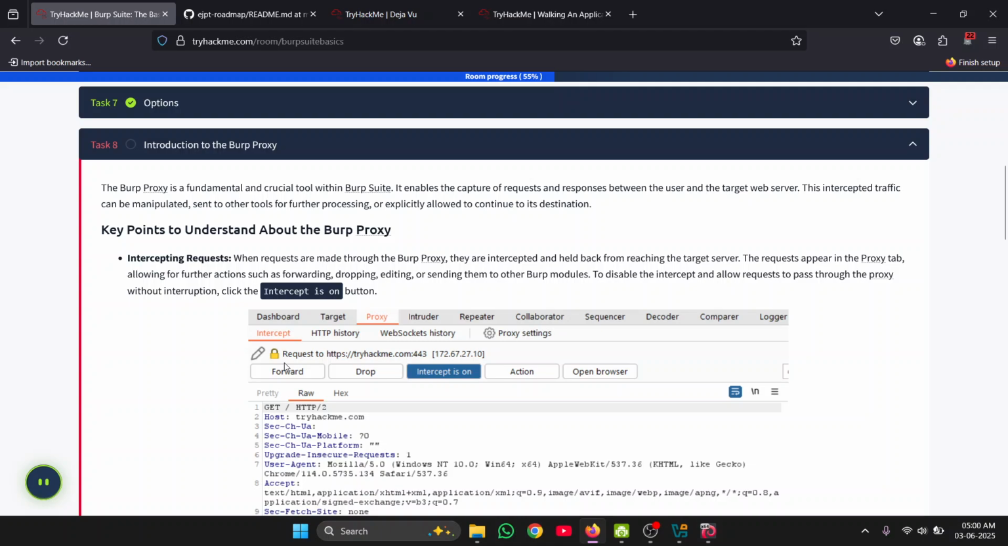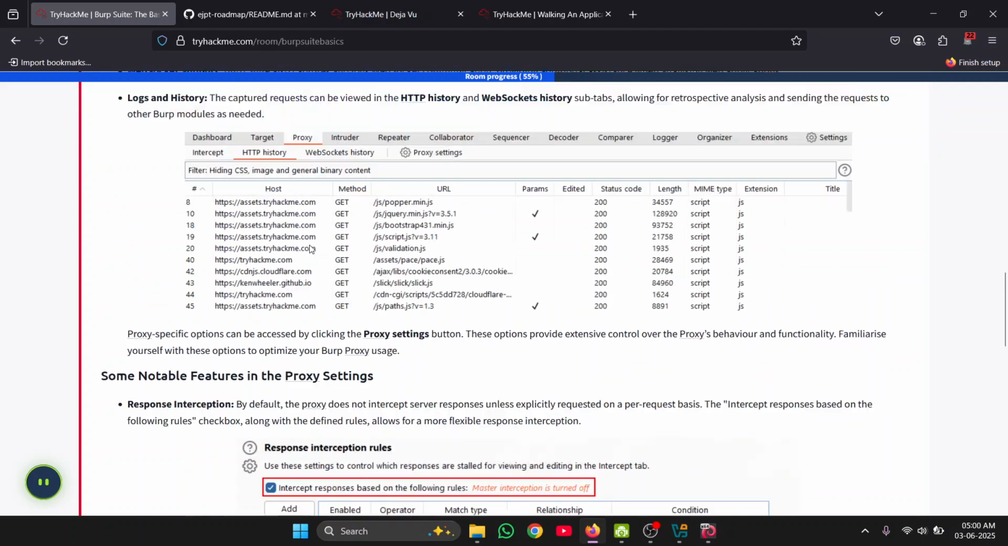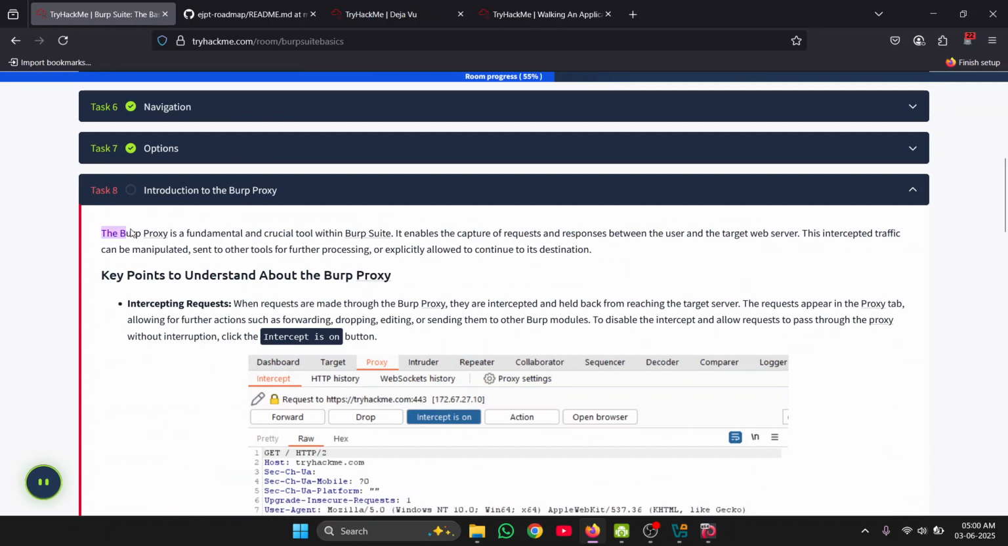Introduction to Burpsuite proxy. The Burpsuite proxy is a fundamental and crucial tool within Burpsuite. It enables the capture of requests and responses between the user and the target web server. The intercepted traffic can be manipulated, sent to other tools for further processing, or explicitly allowed to continue to its destination. Key points to understand about Burpsuite proxy.